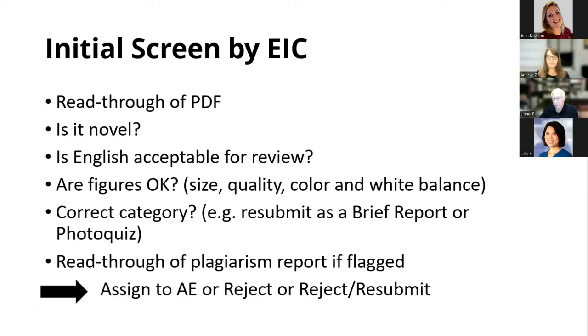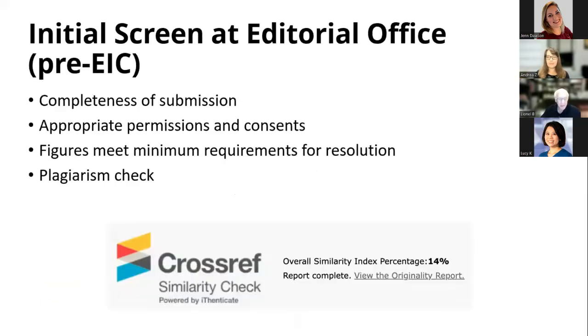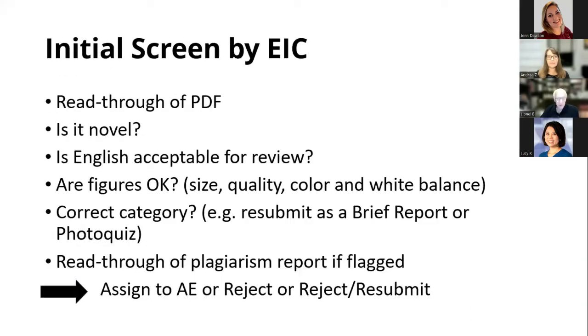Sometimes early on we realize, everybody loves the sound of their own cases and their own voices, and a lot of things that can be submitted as a brief report, 500 words, get blown up to 1,500 words, and really a lot of material is in there that you can find in textbooks. So we'll recommend that it be resubmitted as a brief report, and then we'll send it out for review. Or sometimes something is really not that unique, but the pictures are great and the case is interesting, and it's a diagnostic challenge. And we'll suggest that it be submitted as a photo quiz. And then we'll also read through the plagiarism report if it's flagged. And then we assign it or make an editorial decision.